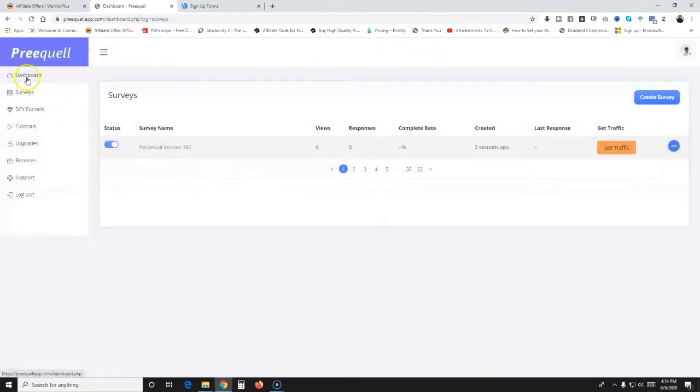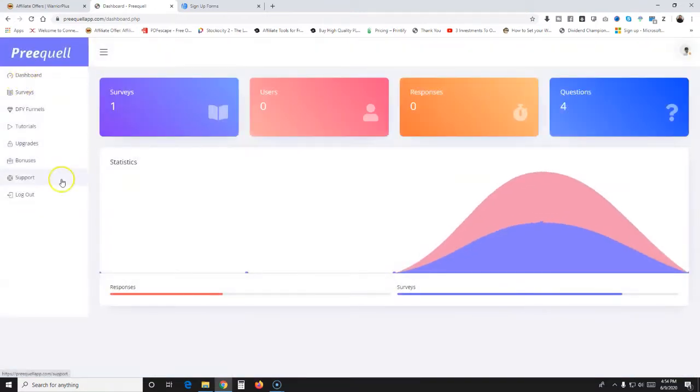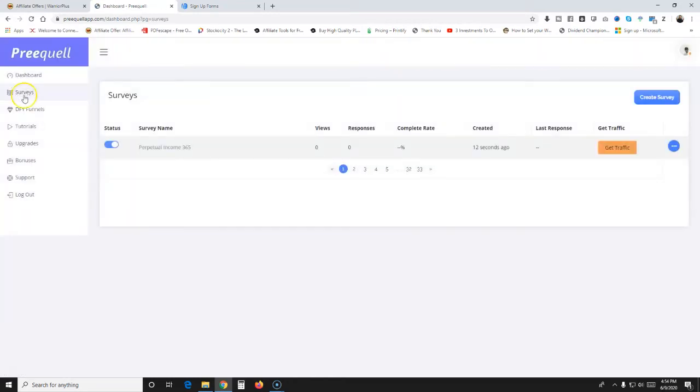So now, if I go back to my dashboard, it's going to say I have one survey, right? And if I go to surveys, it's named the Perpetual Income 365. It's named after that done for you funnel. However, I can change the name of it if I want to. I can edit it however I want to. It's pretty neat. So I can look at the survey statistics, which are really, really cool.